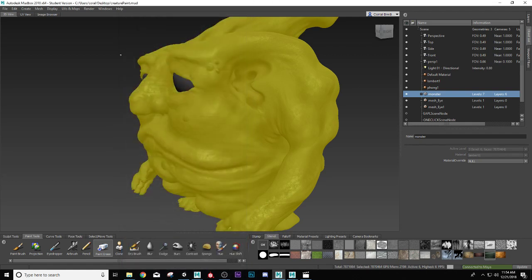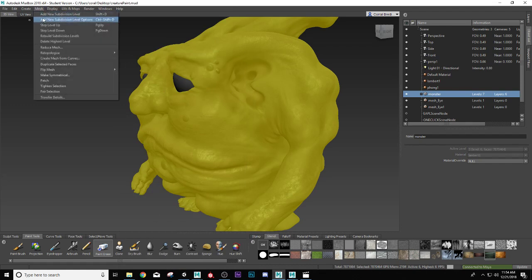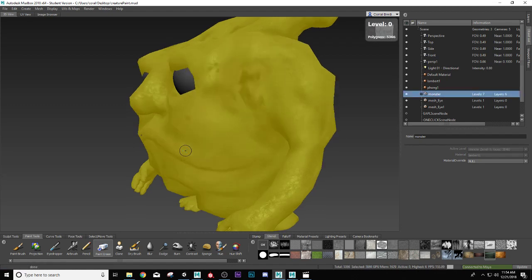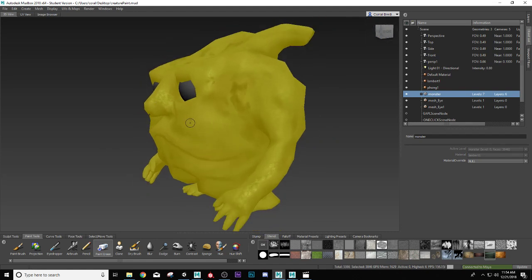Then to get the low resolution mesh back into Maya, we just press the page down button, or you can go over to where it says mesh and go down to step level down, and that'll bring you down to your bottom level. So you can go page down, page down, page down, page down, level 0. Okay, so we're at 5,000 polygons for this entire base mesh here.